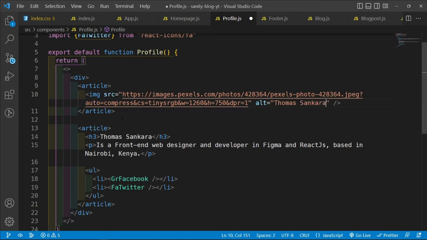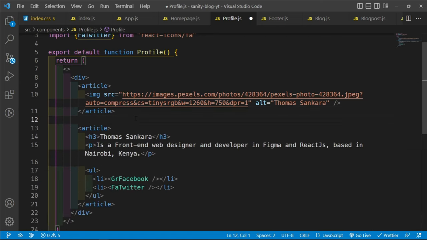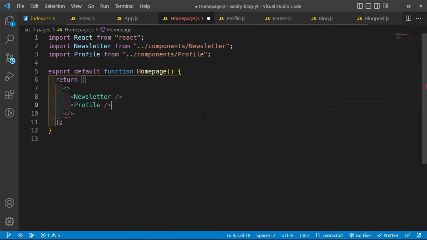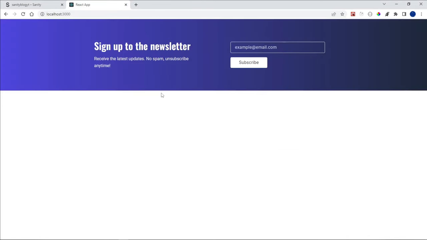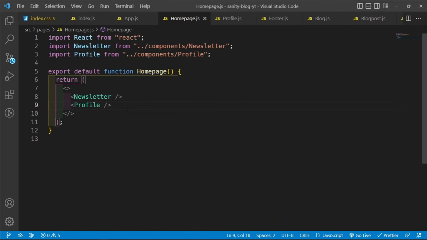And then let's see, has this finished? It has finished. So let's go ahead and save this. And then let's go inside our homepage, and then below our newsletter, let's render our profile. So profile, and then let's see what we're going to have on the screen. Close this, and then let's see once it reloads. There we go. So we have our profile card here, and then we have our two icons right here. And then let's begin to style this out.